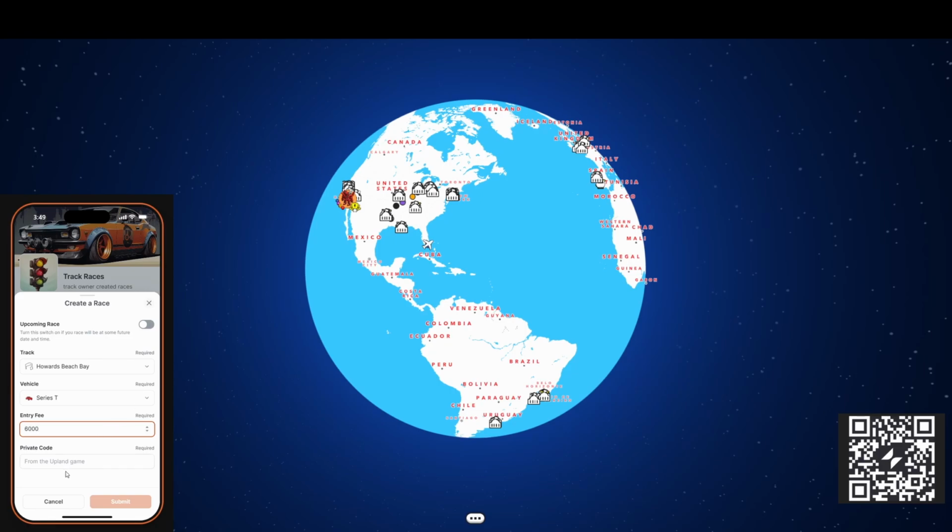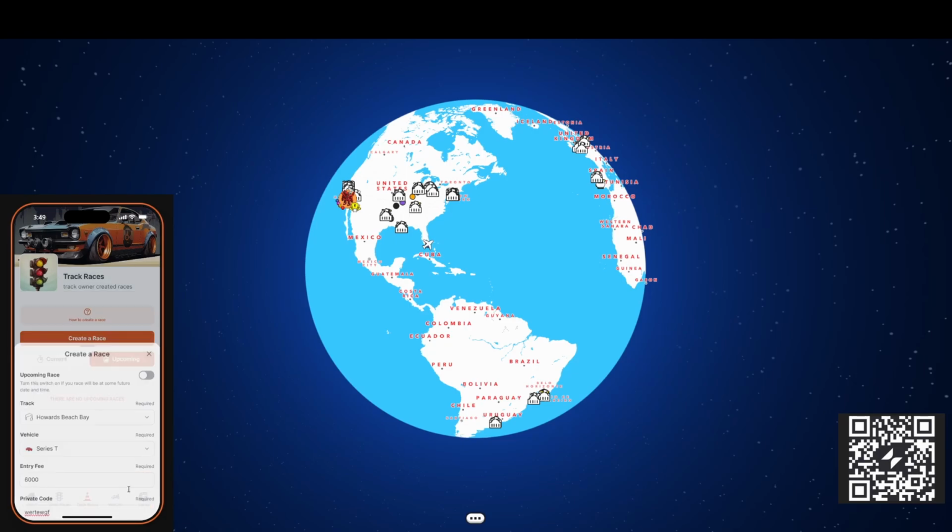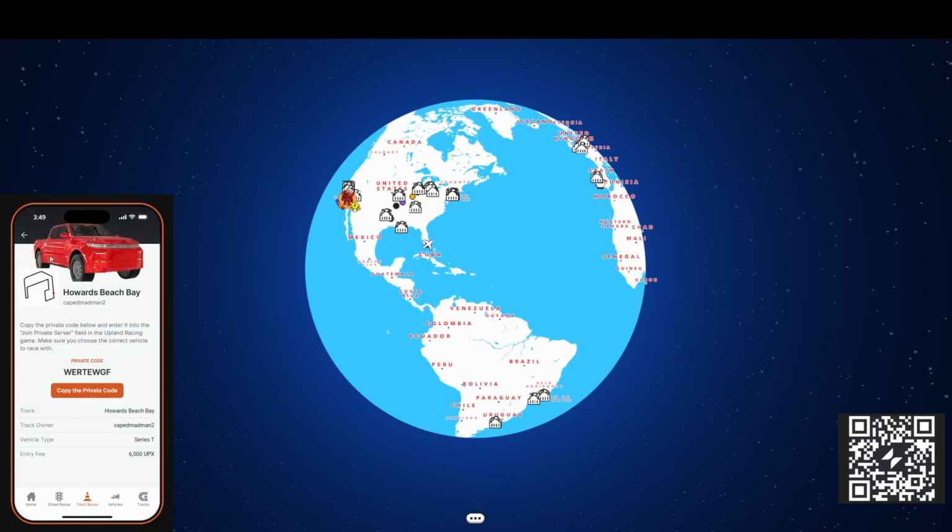And then the private code, of course, because you're creating the race now, you will actually go to Upland, create the race, and come back here and enter the private code again. And like I said before, it's 8 characters. Okay, so now it's not showing up in the upcoming, it's actually showing up in the created or current races. And same as before, you can copy the private code.